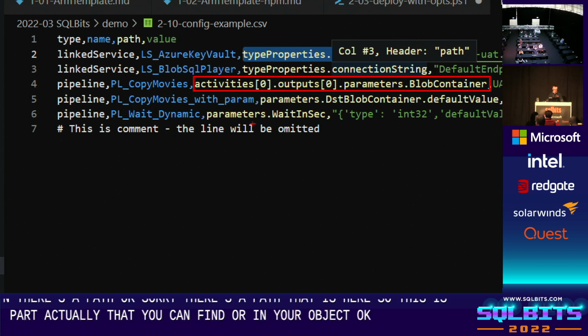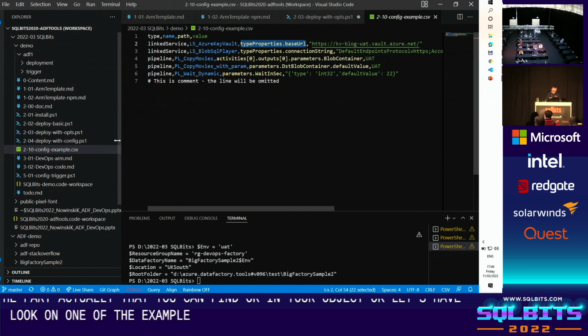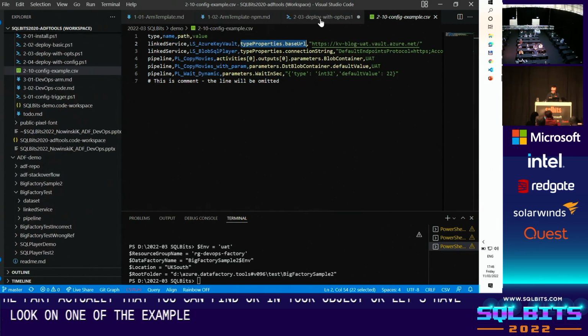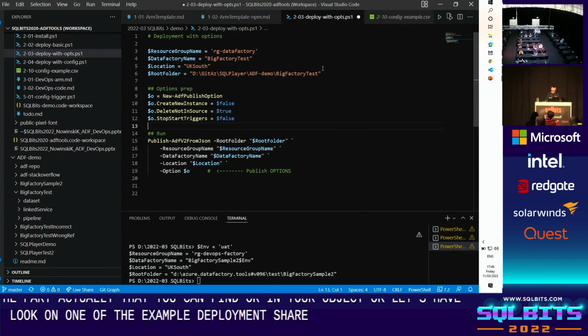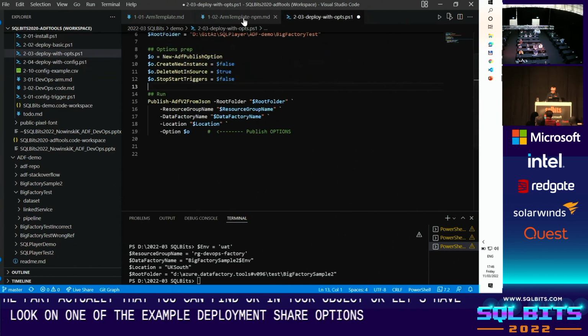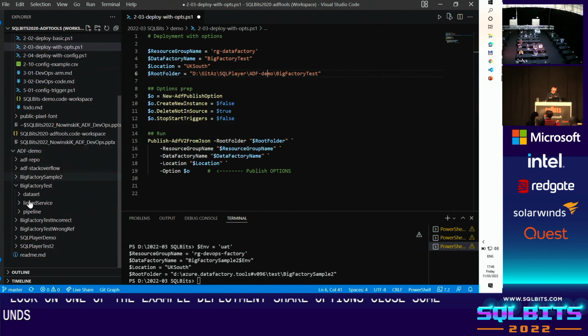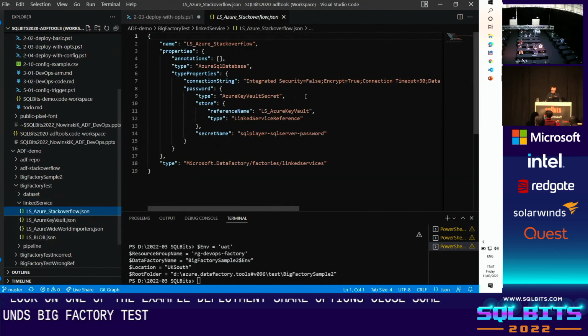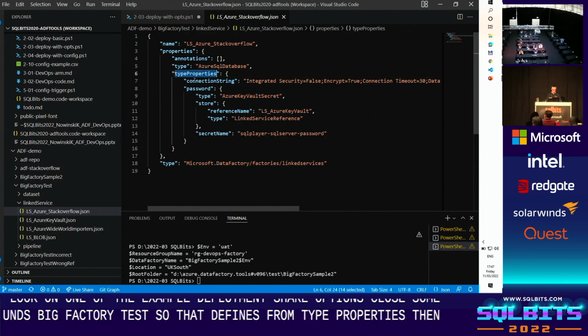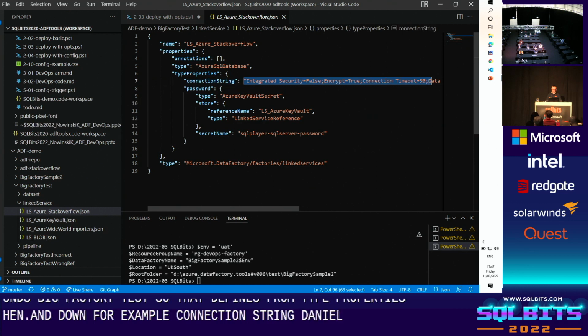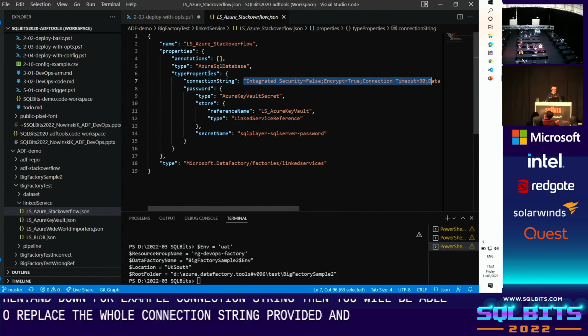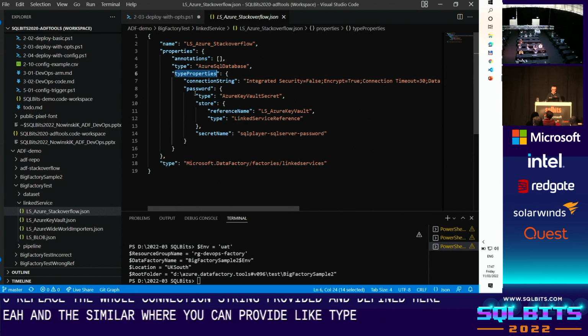Let's have a look at one of the files. Let's say what we are deploying here with options. Let me close some files. Big factory test. This is incorrect. So the path is actually like that. You can define from type properties, then dot, and then, for example, connection string. Then you will be able to replace the whole connection string provided and defined here. And in a similar way you can provide type dot properties.